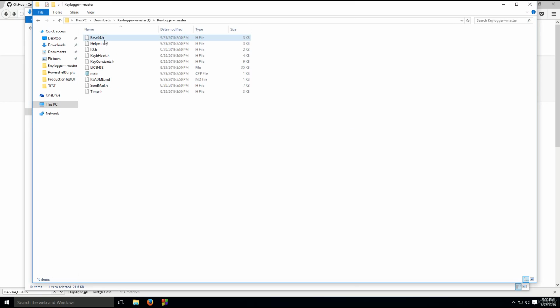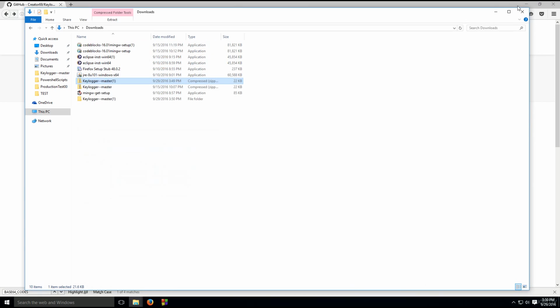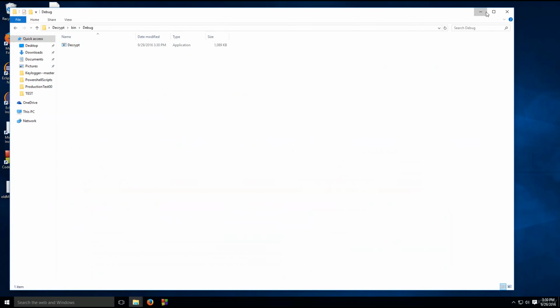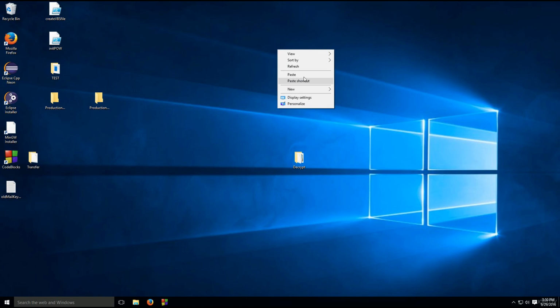Open this, and we need to actually import all of them into Code::Blocks. So let's just go like this, and like this, and like this, and like this. Do Control C. And I'm really lazy, so I'm just gonna paste them on the desktop, all of them.